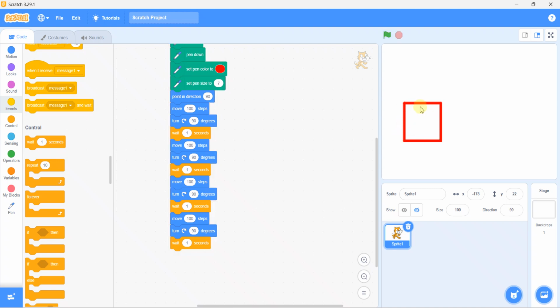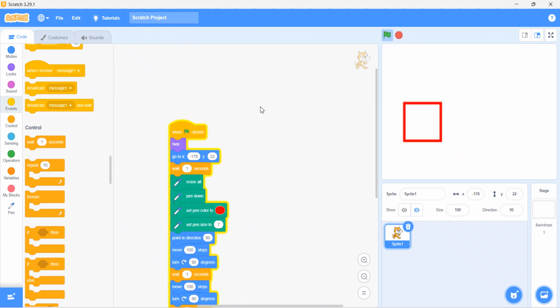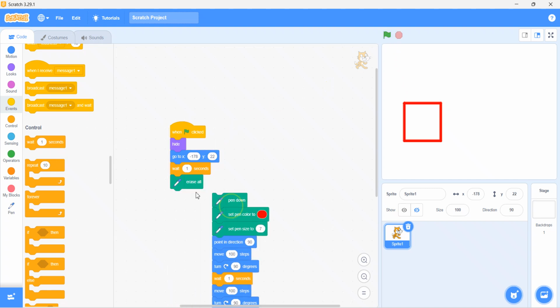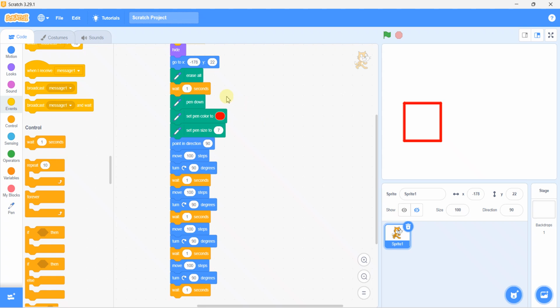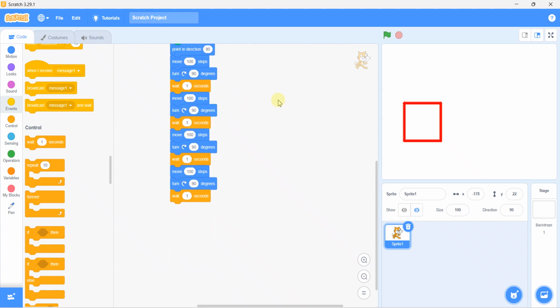You can see it is fully drawn. Now let's click the flag again. You can see it's done. You can also see when I'm clicking the flag, this one line is remaining. So I will give the erase all option before wait 1 second, then the rest of the code after 1 second. Now let's see. You can see the line which was shown previously is not here after I give erase all before wait 1 second.